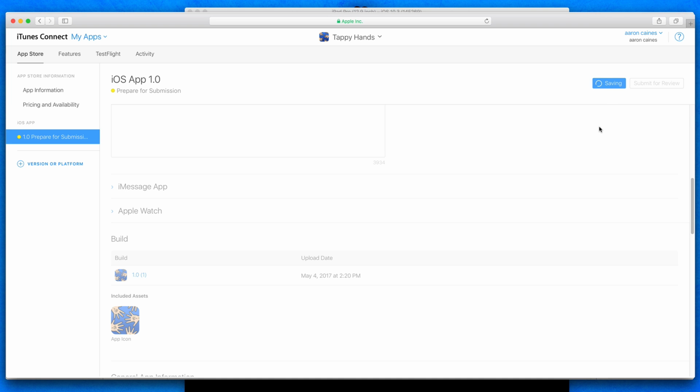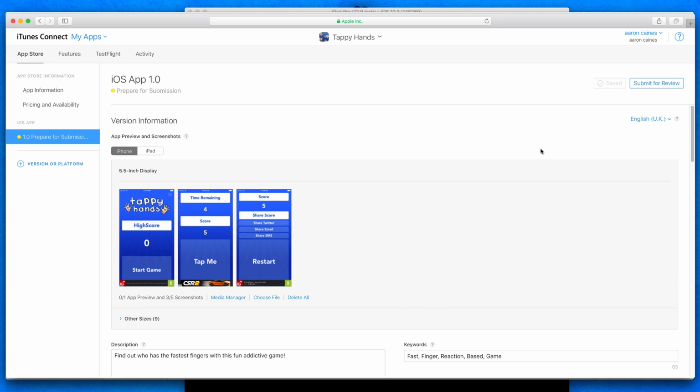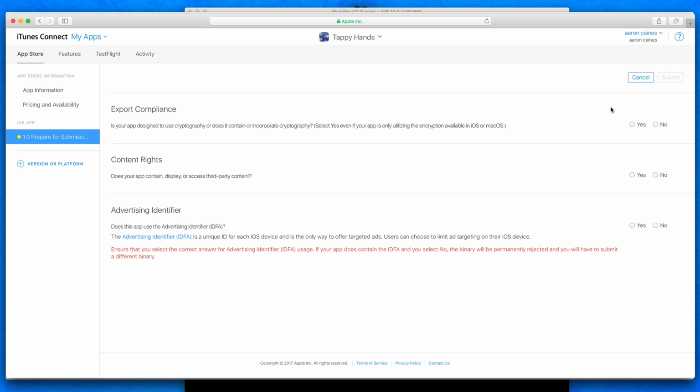That then adds that build to our whole profile, which we're now going to press save at the top right. And that's now got all the information that's going to be displayed in the App Store, as well as the actual project, the build, the archive of our application, all now linked up. So all that's left to do then is press submit for review. So we go ahead and press that button, and it'll take us to our next page.